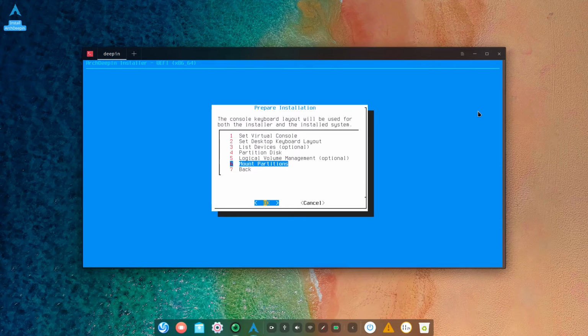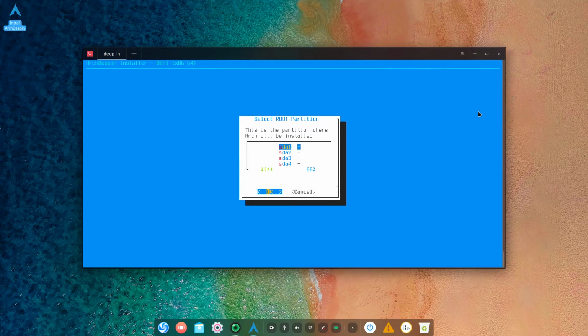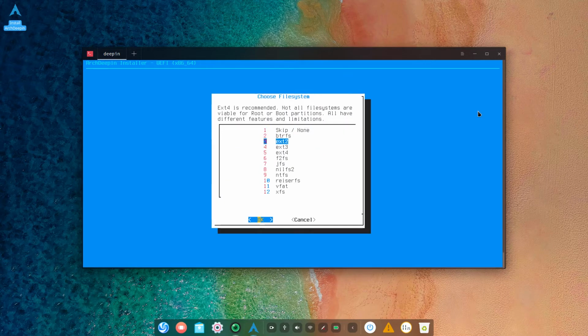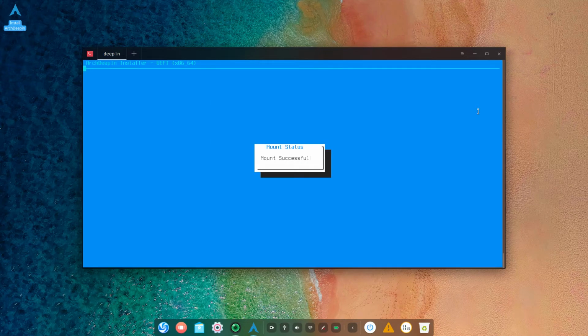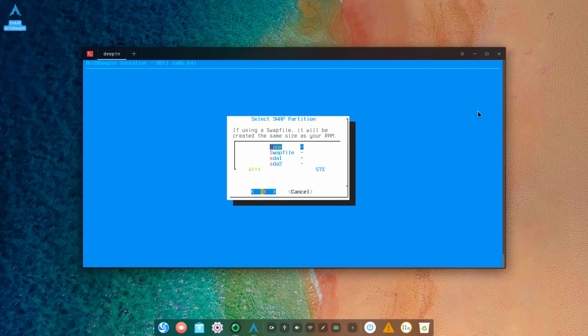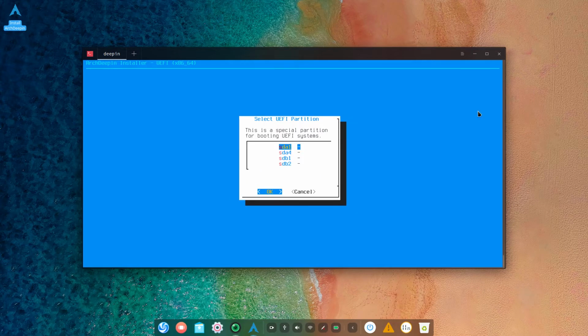So what we're going to do is mount the partitions, press enter. So select the root partition. This is the partition where Arch will be installed. Arch will be installed on SDA3. It will be ext4, enter. Mount is successful. Select swap partition. So the swap partition is SDA2. Now select EFI partition, which is SDA1.